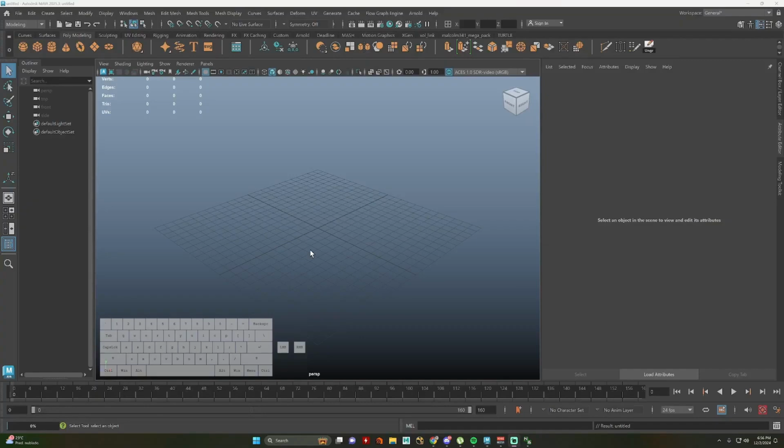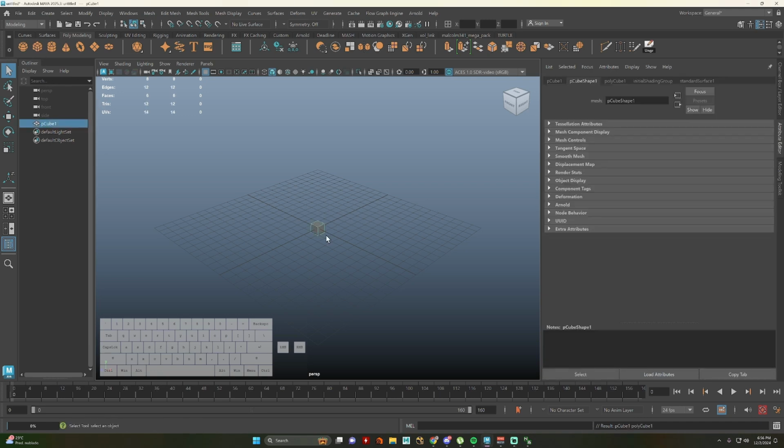So let's get started with our third lesson where we're going to talk about how to duplicate objects and how to change the pivot point that's in the middle of the object. All right, here we go. I'm going to create a cube. I created the cube. Now, here's a new tip.